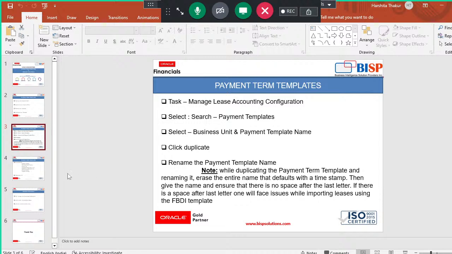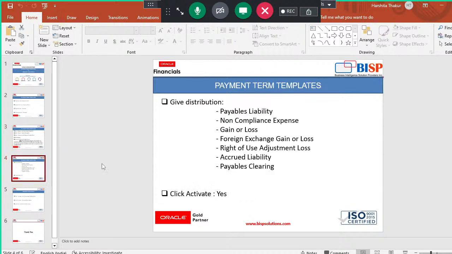After doing all this naming, you need to give distribution for both ledgers, primary as well as secondary. Here are some examples of the distribution, or you can say the accounts, which we will configure in the payment template. After giving all this, these are the mandatory fields which we need to give here. And after that, you can just activate your payment term template for usage by creating a lease.